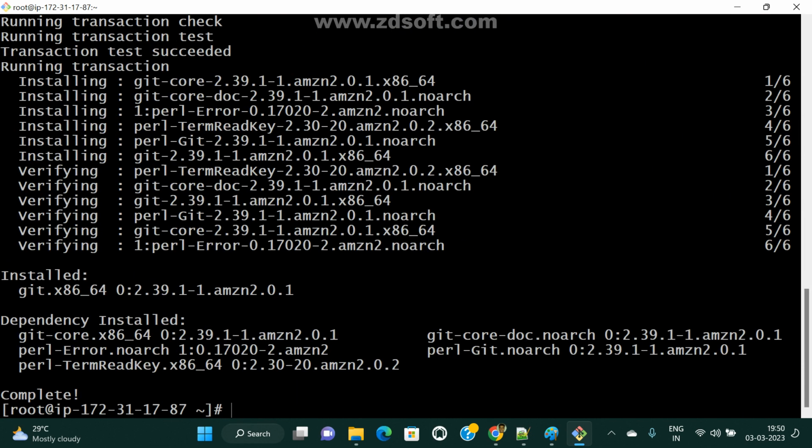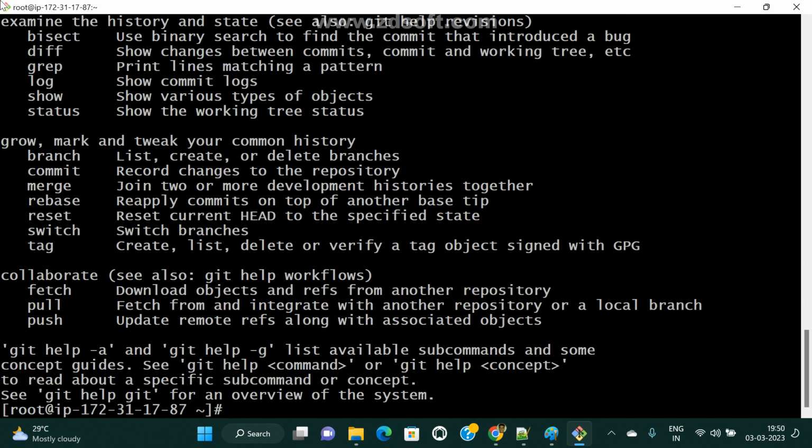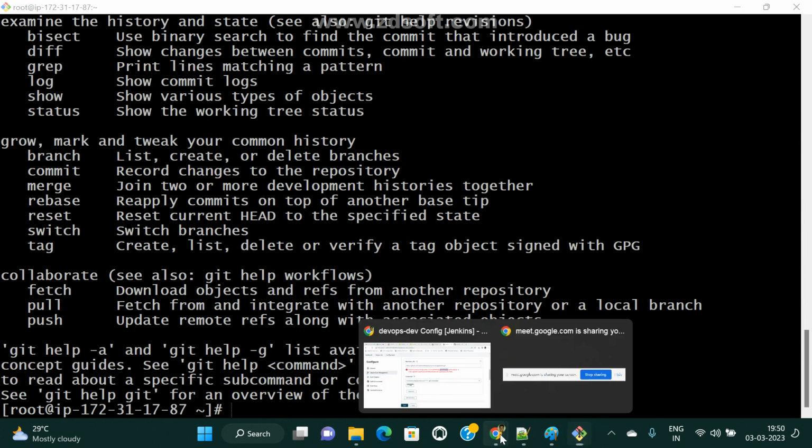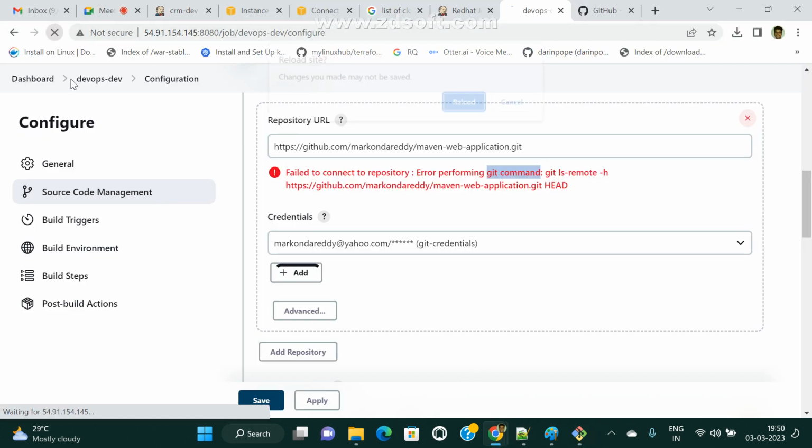Now check it. Git. Now it will display all commands. Now anywhere. Correct. Now coming to here. Now just refresh it. Reload it.